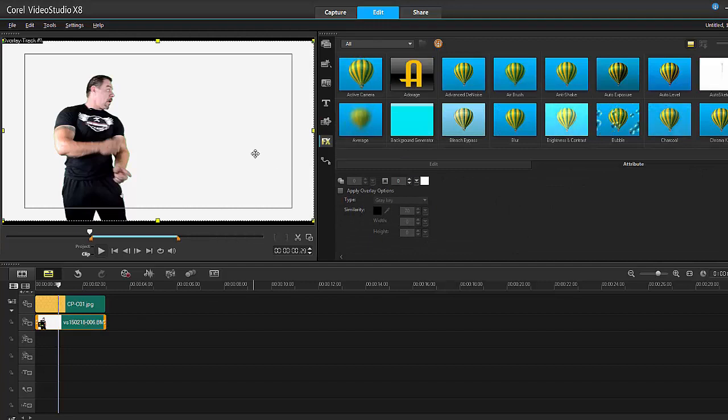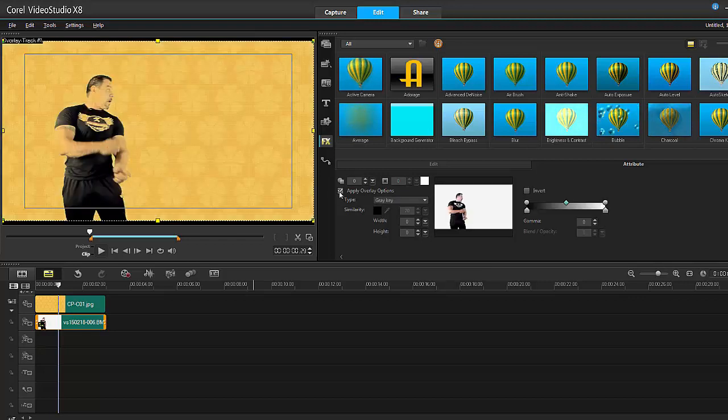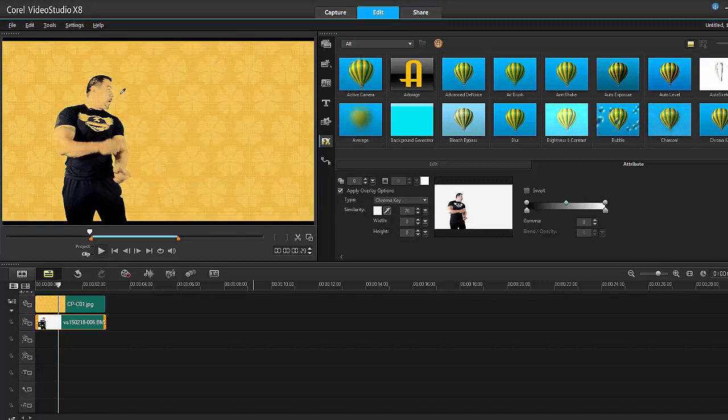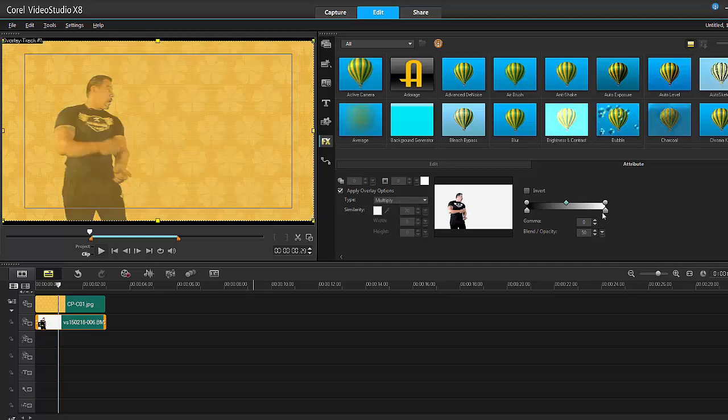Now white's not easy to do because normally you use green or blue because it's the furthest tone away from your skin. So you can imagine doing a chroma key this way. It's not going to work, right? But it does with VideoStudio 8. So you can see I'm yellowish, so I'm going to change this mode into multiply. Okay, and now I'm going to start tweaking with, say, the gamma. And as you can see, I'm starting to stand out a bit more.